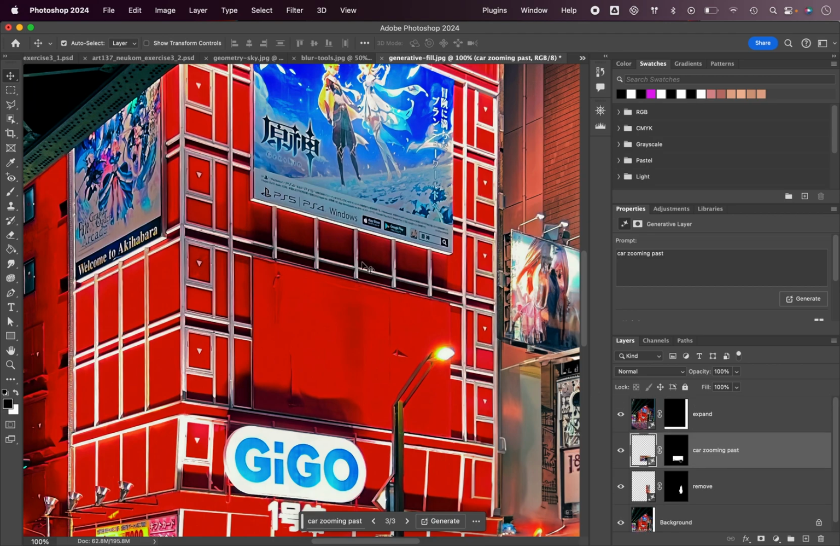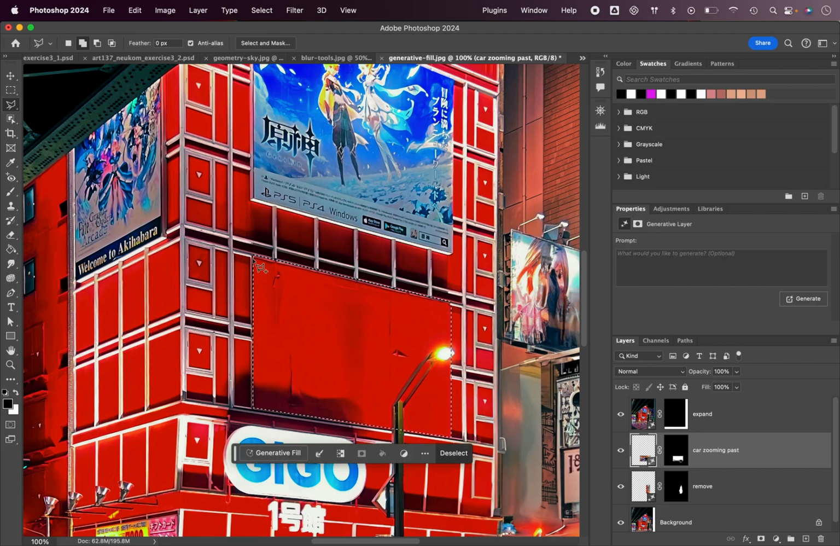I'm going to try to do this quickly. Once again, grabbing my polygonal lasso tool. And I'm just going to make a broad selection around this entire rectangle of this billboard here. Generative fill. And I want you to play around with whatever you want to add here, but play around with adding some type of billboard or artwork.